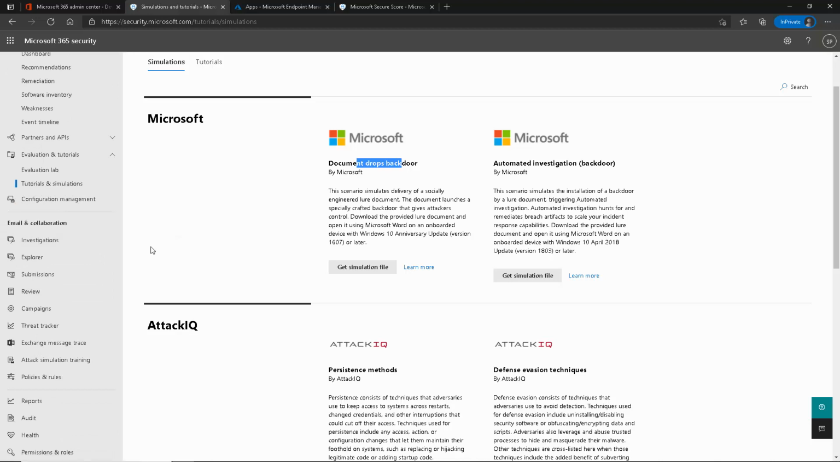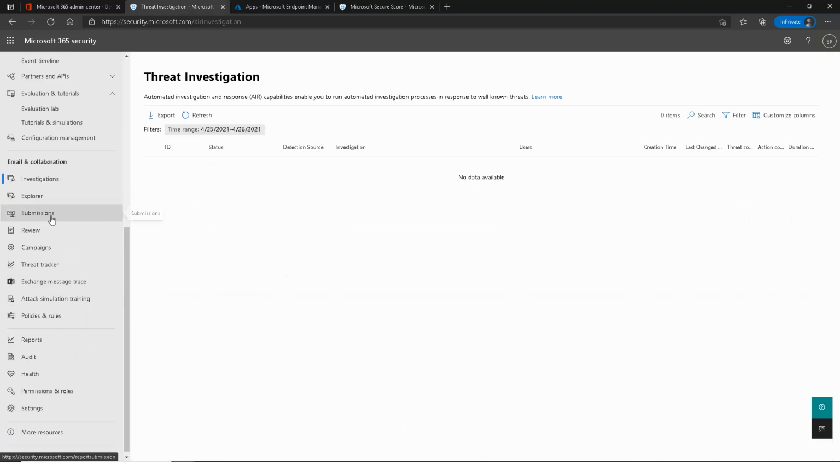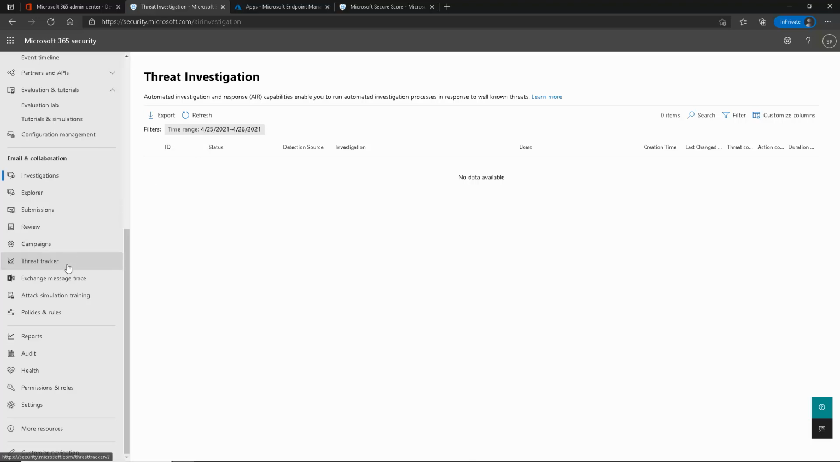Of course, things that might be happening to our actual mail clients, like investigation, explorer, submissions, these again are mostly based off the automated investigation and response. So if we have phishing attempts or spoofing attempts or malware attempts at us, and we're part of that Microsoft cybercrime unit, which our names come up here, then we should be able to see this here. And of course, we have the reports area, auditing, and then back to settings, based off onboarding devices.